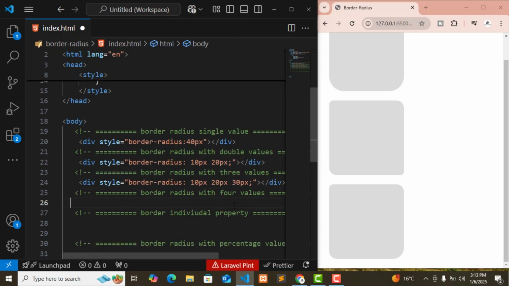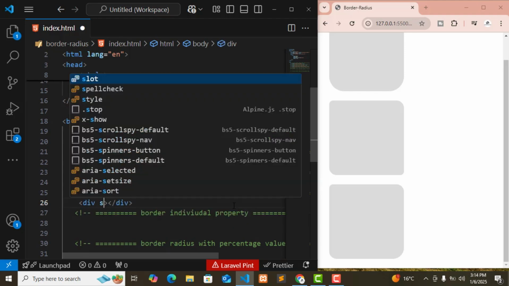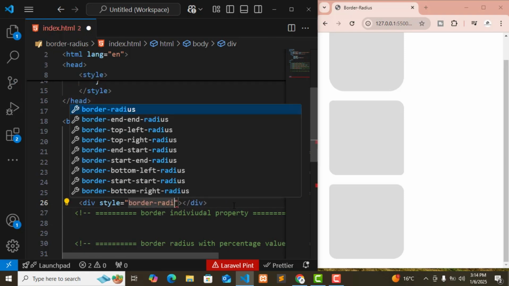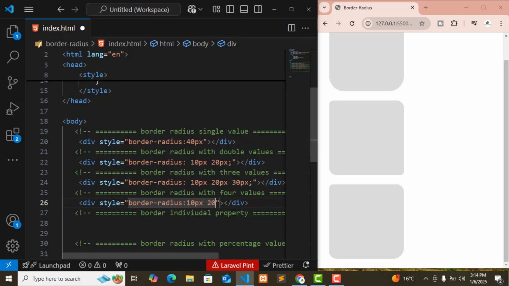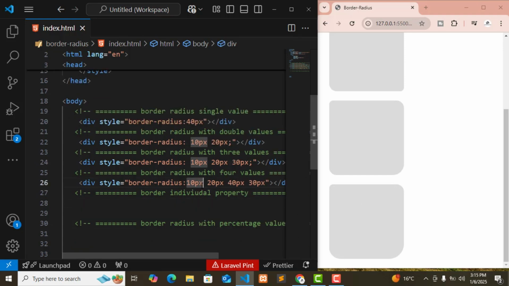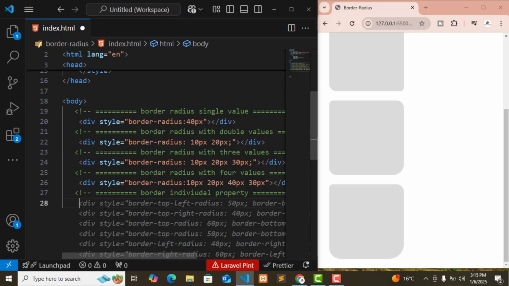Next, we see the border radius used with four values. We use four values when each corner has a different shape. First, we write the div element, then add the style attribute and apply the border radius property. After setting the four values, 10px, 20px, 40px, and 30px, the browser shows each corner with a different shape. The top left corner is rounded with a small 10px curve, the top right has a 20px curve, the bottom right corner has a 40px curve, and the bottom left corner is rounded with a 30px curve. Each corner looks unique.